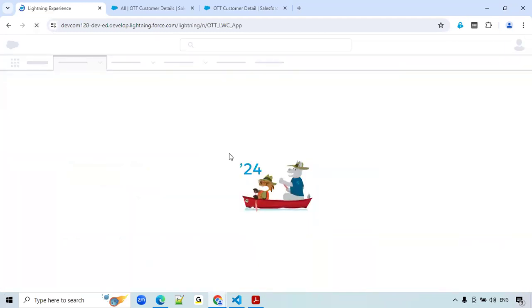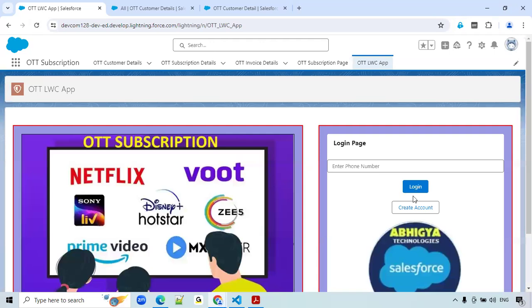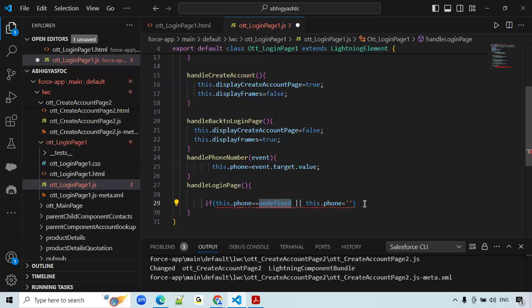So if initially, on loading time, you don't enter anything and directly click on the login button, it will return undefined. If we enter something and then remove it, this time it returns null. That's why here we have to verify both undefined and null, and we need to throw an error message. We need to display the error message.